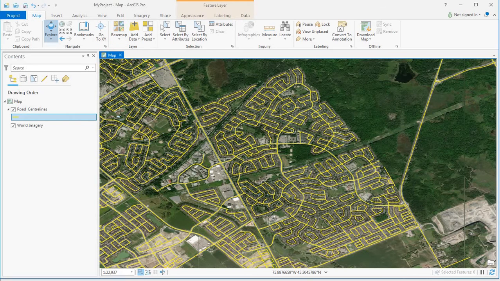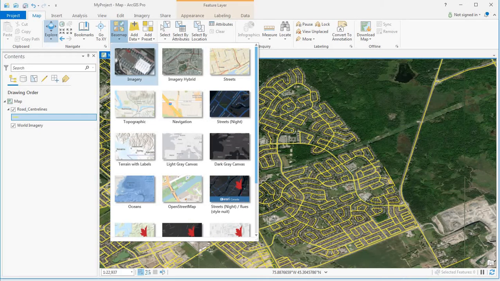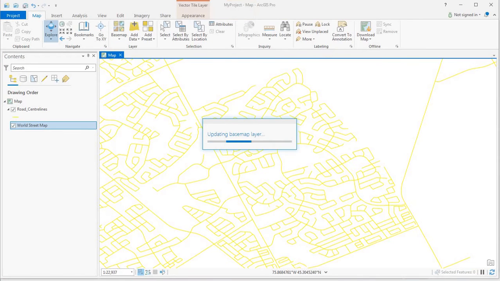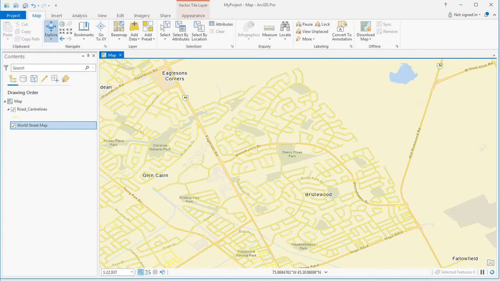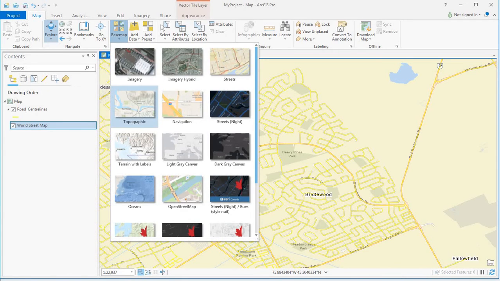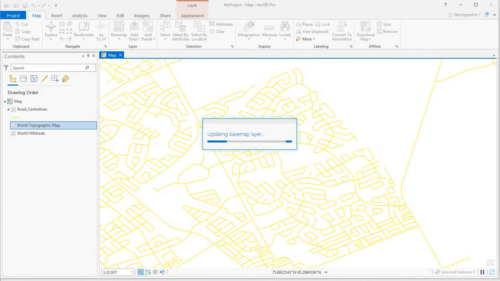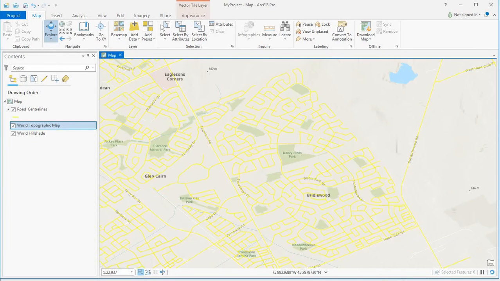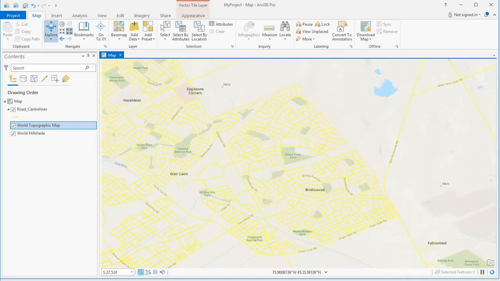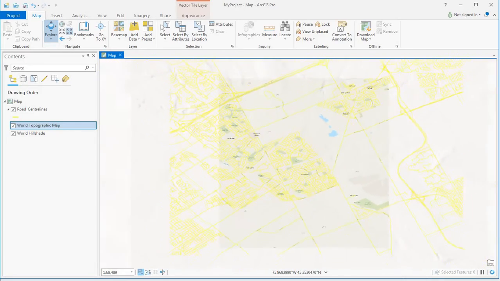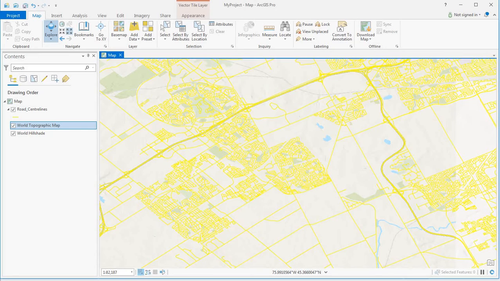So under map, base map, there are some other choices. You have streets, which is the Esri street map. You have topographic. If I zoom out a little bit, you might see more of a better context.